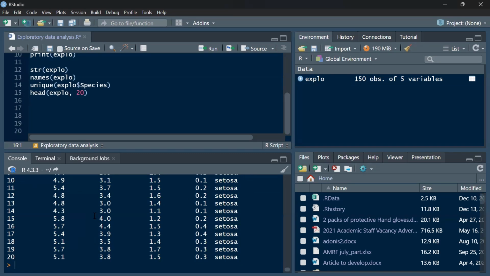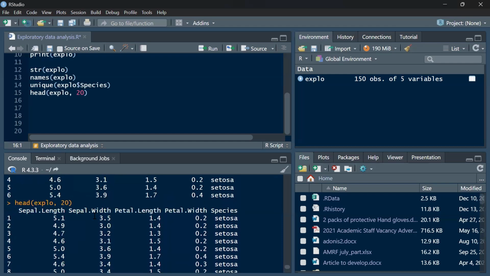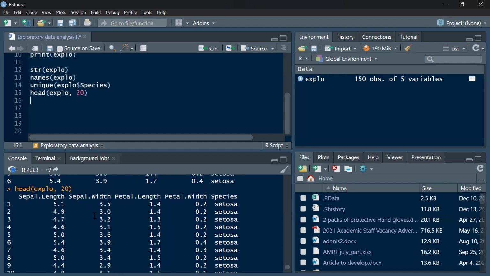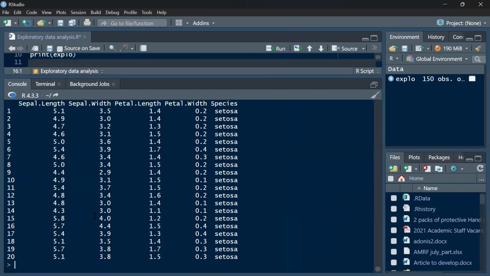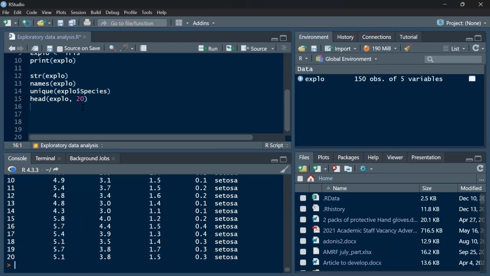But I can also increase this. You see that it has now given me 20. So you can adapt this to a particular number of rows you want to see at a time. That is how that works.